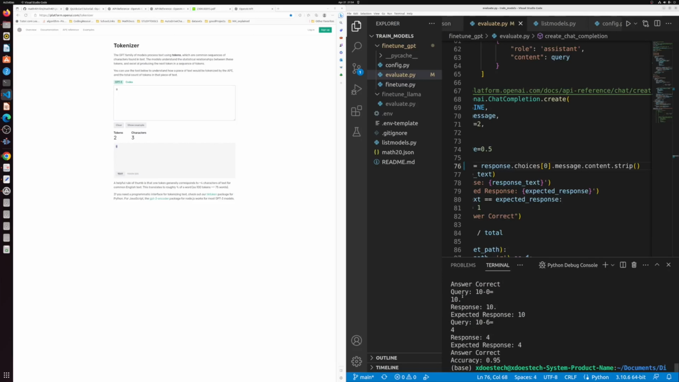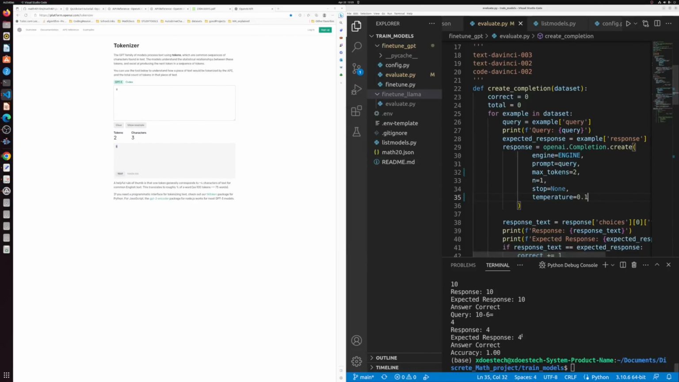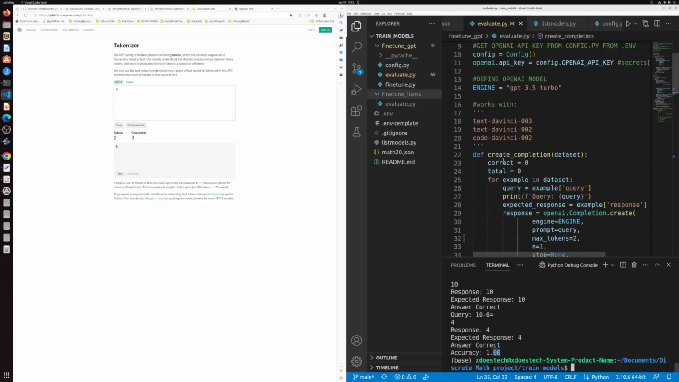Oh, 10 point. I tried to give us a floating point here. That's weird. Not sure why it did that. Yeah, the temperature was too high. For math problems, we don't want any creativity. Put the temperature down to 0.1 and we're at 100% on GPT 3.5 turbo. So working as it should for this very limited 20 question data set.